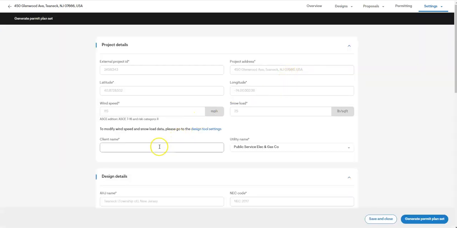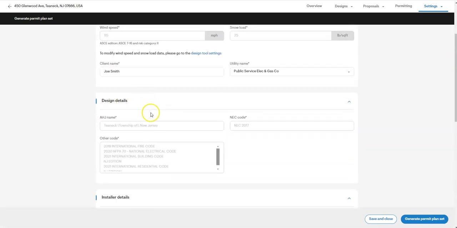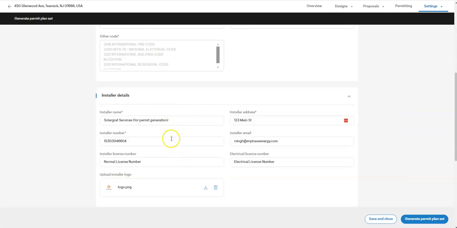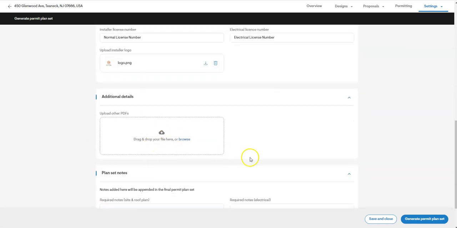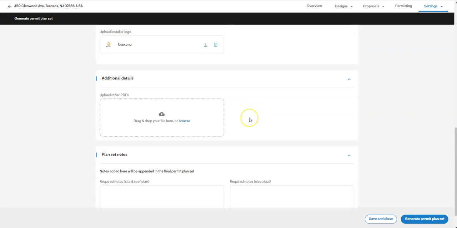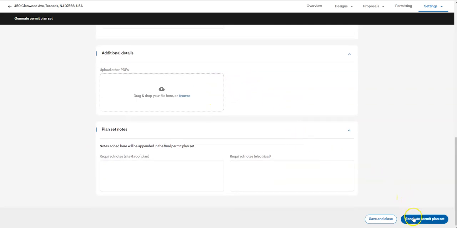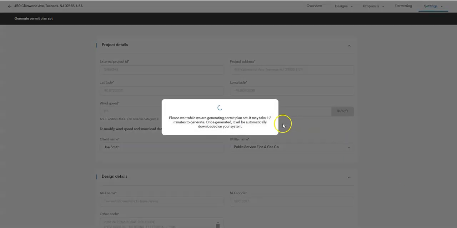Review all the details. If there's anything missing, like client name, you can add it here. We have our project information, AHJ codes. Your company logo will be here. And if you have any additional PDFs you want to append to the final plan set, you can over here. From here, you'll go ahead and click Generate Permit Plan Set. This will take about 1 to 2 minutes, and you'll get a zip file on your computer that you'll unzip and open up in AutoCAD to make any last minute adjustments.